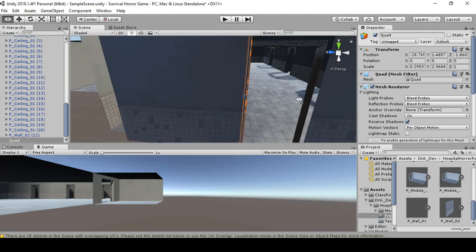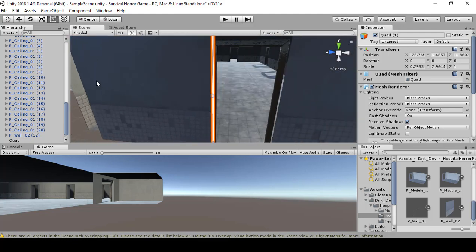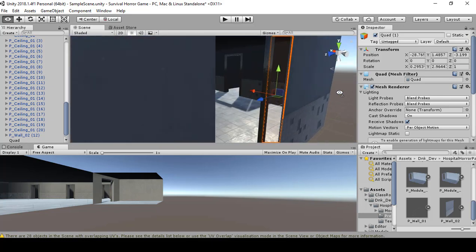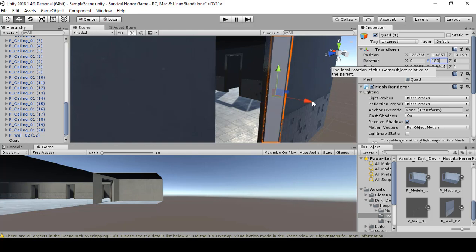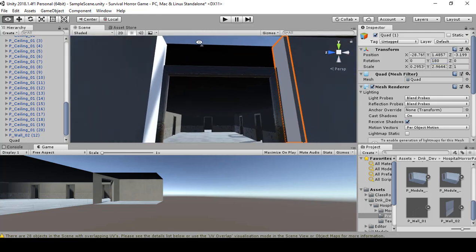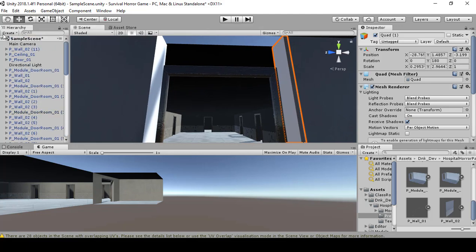And then do Control D to copy it. Select the move tool, move it in like so, and then we're going to do rotation Y 180. Right, now once that is done, I'm going to select another quad.